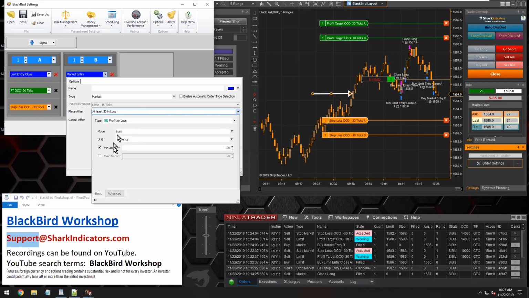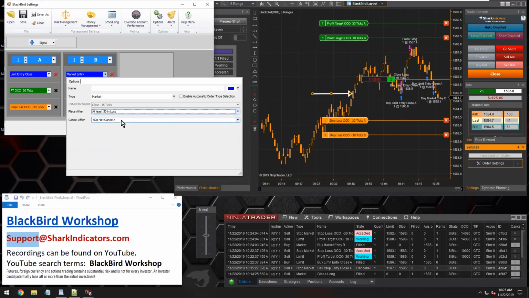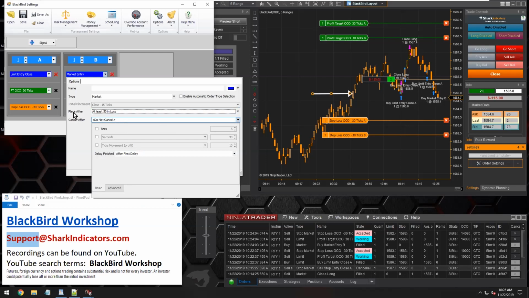If your place after condition never comes true, then you need to figure out when you should cancel that pending order so that other trades can take place. And that's what the cancel after is for. So whenever you're using the place after, you also need to use the cancel after as well. There are lots of different options here. You can have a combination. You can say, look, if 15 bars go by, then cancel that order.